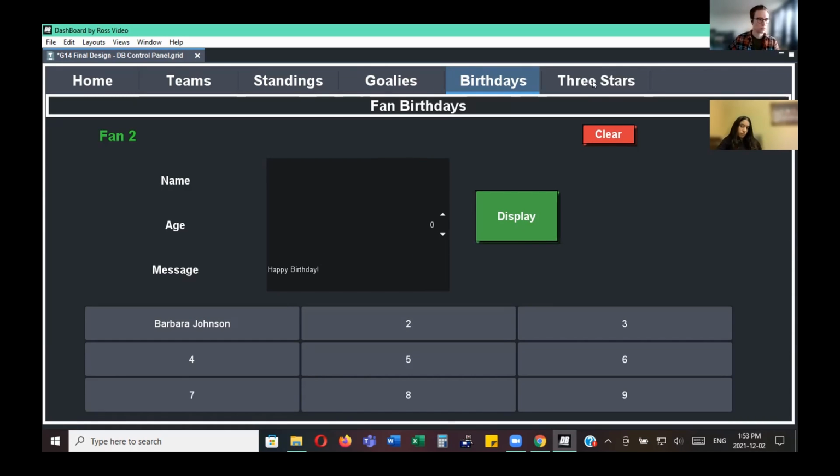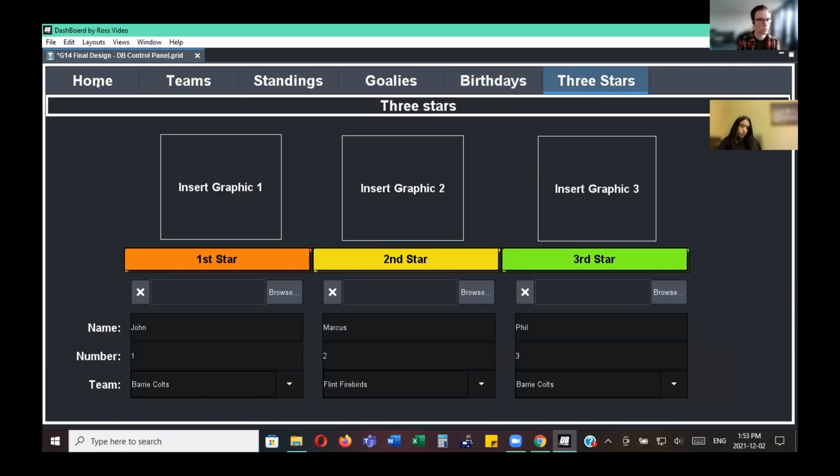And last but not least, the 3-star system works pretty much similar to the team setup page, so I won't go into detail about it. And that is the end of our presentation. Thank you all so much for listening. If you have any questions, please feel free to ask us, and we'd be happy to answer them.